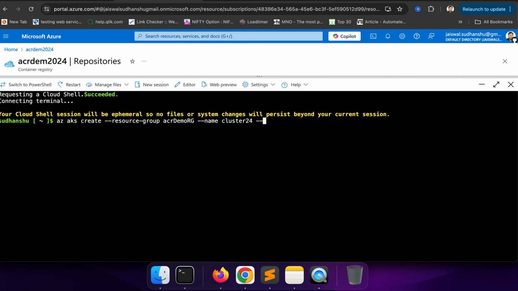We also need to pass the location. Location we will be keeping East US, but prior to location we also need to specify how many nodes we need. We will keep it to 2, and I guess we are good. So what we are saying is create a cluster with name cluster24 with 2 nodes. Location would be this. Let's run this and we'll see.